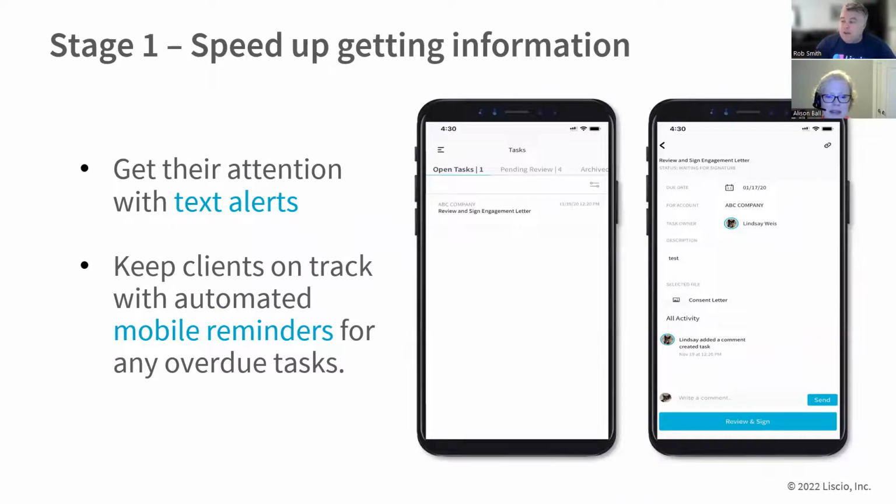Okay. And then right here, tasks. Instead of maybe a message, maybe you want to send a task. So I need this, this, and this. You send a task, and if they don't do it, they're going to get a weekly reminder. So you don't have to even think about it. It's just going to keep bugging and nagging them until they get it done.